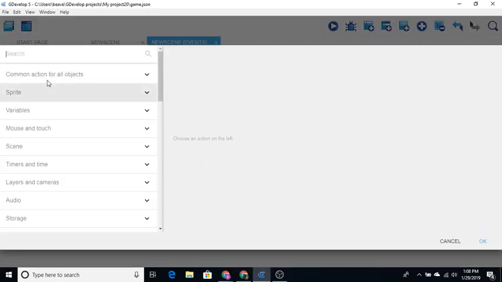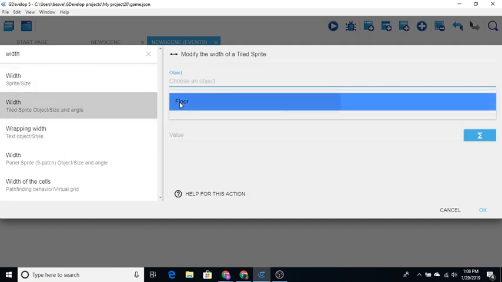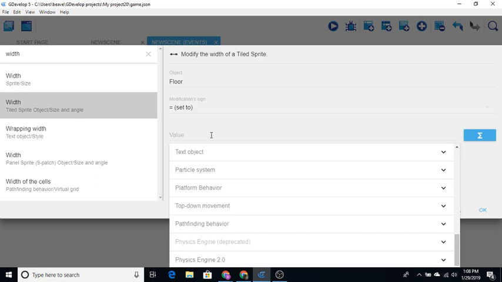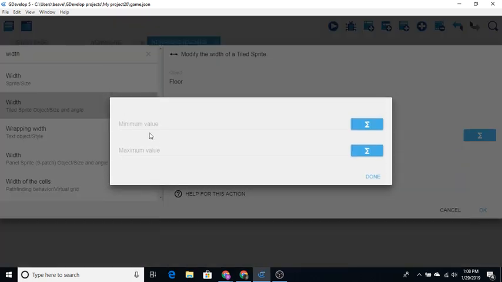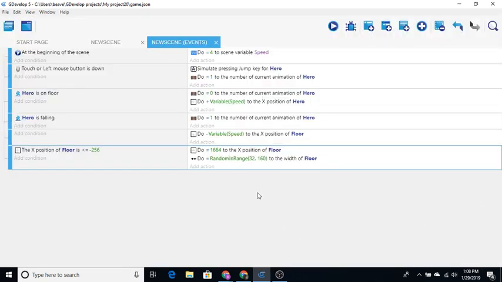We'll add another action. And width. This is a tiled sprite, so we're adjusting the width of the tiled sprite of a floor. And we'll set it equal to, but we want to be different amounts each time. So we'll create a random. And we'll do integer in range. Minimum value is 32, because that's just one block wide. And then the biggest we said we wanted would be about 5. So that would be 160. So 5 times 32 is 160. Done. And we also want them to be random heights.